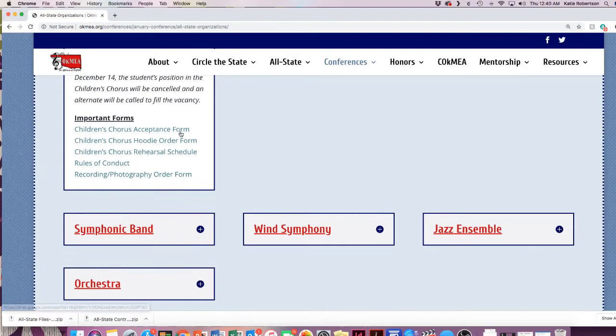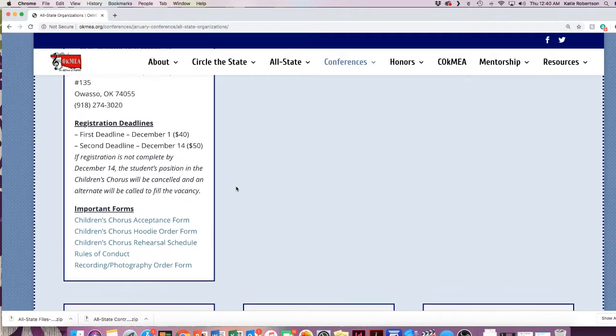Underneath children's, you'll see their acceptance form, a hoodie order form that you can send home with the kids to get the information you need, a rehearsal schedule, rules of conduct, and also a recording photography order form for your students.